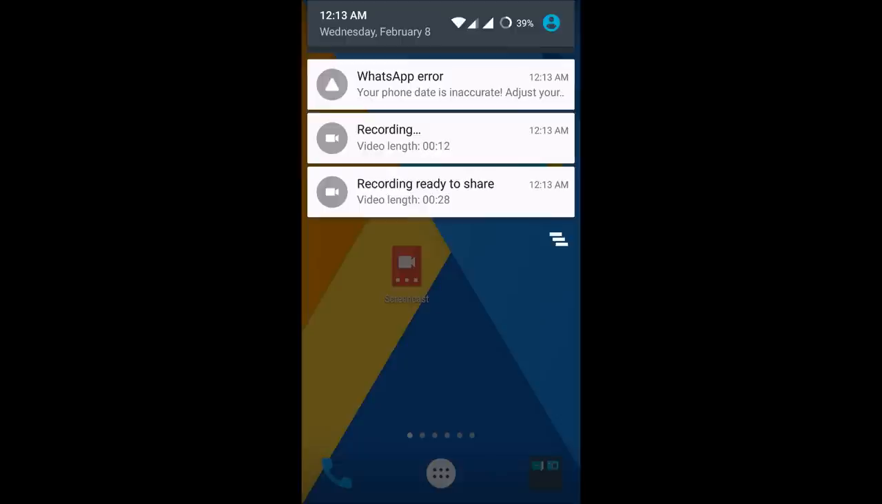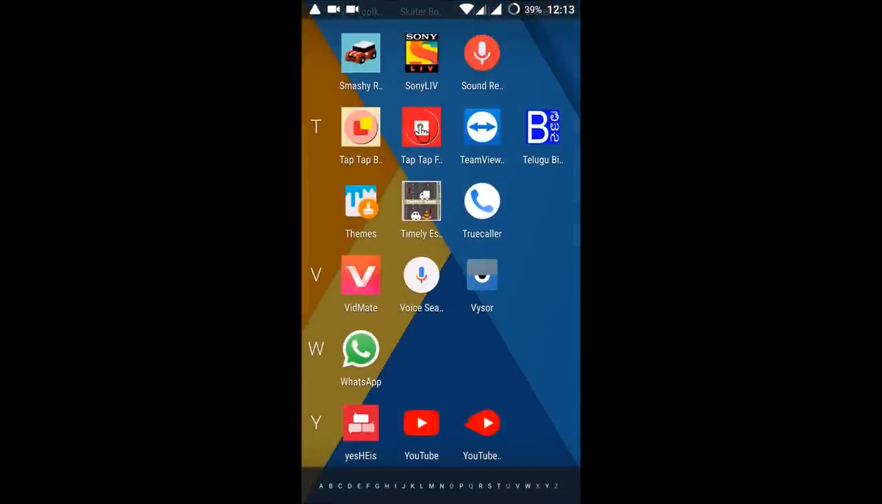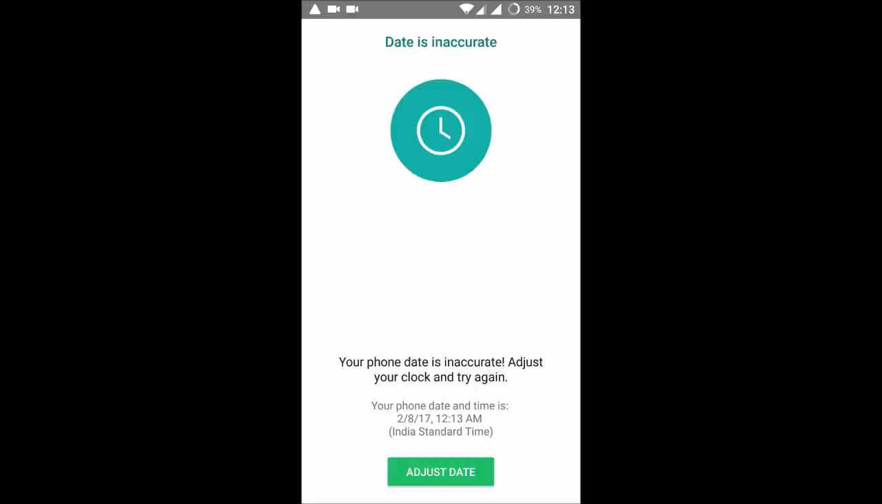Today I'll show you how you can fix or solve a WhatsApp error that says your phone date is inaccurate against your date and time. When this error appears, you can't access or use WhatsApp. This is a very simple error. You don't need to panic. There is a very quick solution for this.